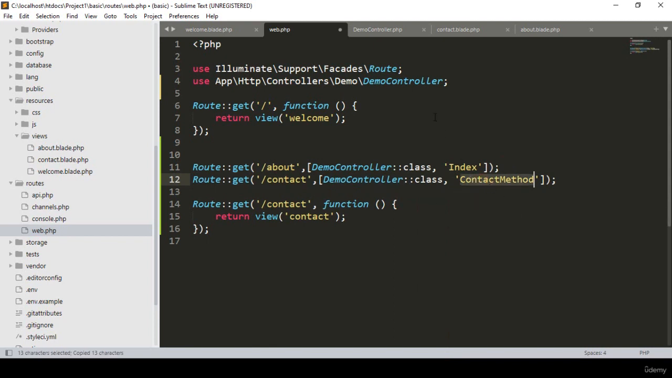Now we have to create it. Right now we don't need this, so better I put a note for you. I comment it out by pressing Control and then /. Then automatically it is commented out. And now I want to create our contact method.